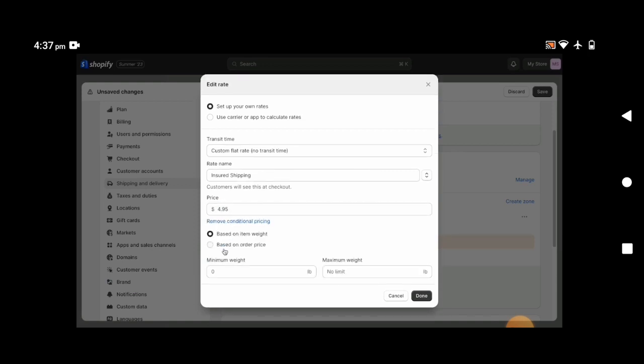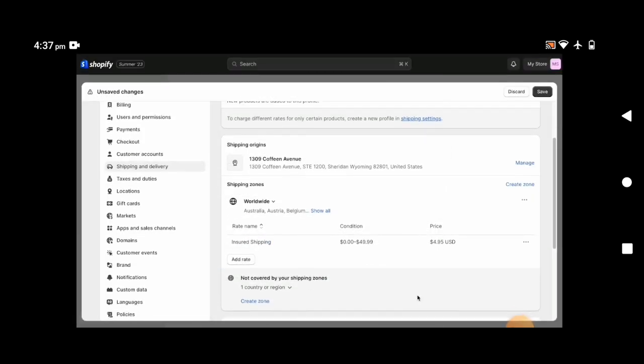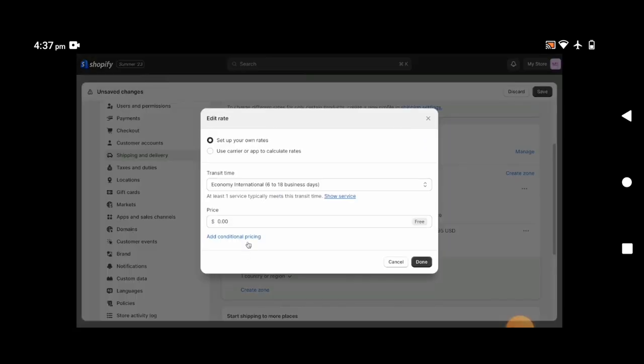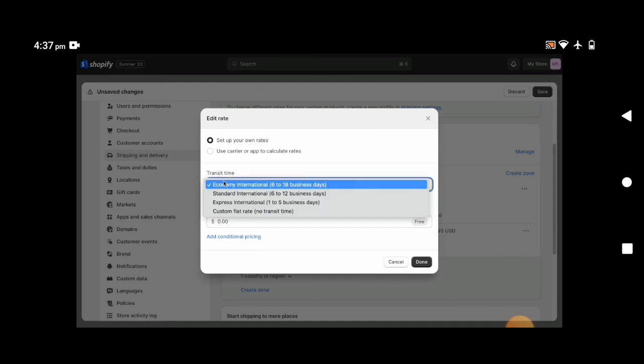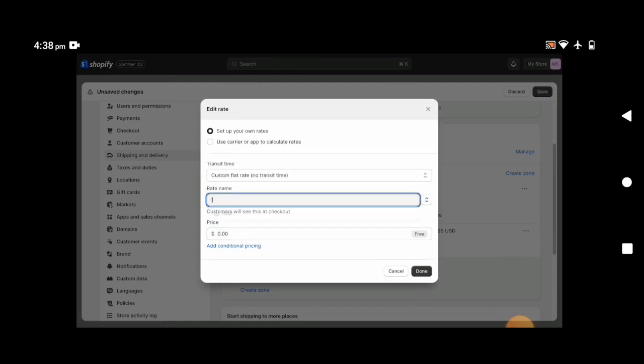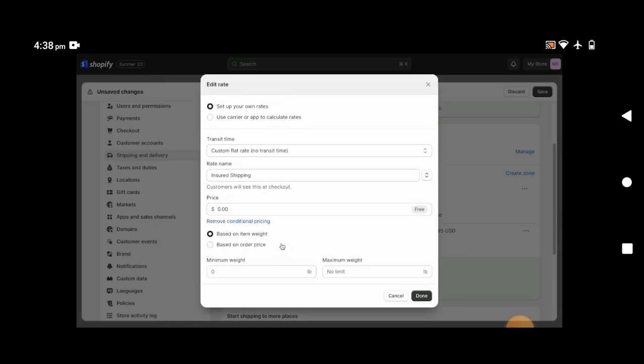And then you can do conditional pricing. $4.95 shipping under a certain amount. So for example, we're going to do $4.95 shipping for orders under $50. And then click done. And then we're going to create one more rate. We're going to go here to transit time, click custom. We're going to call it insured shipping once again. And we're going to do free shipping. And we're going to do free shipping for orders over $50. Go here and click done.